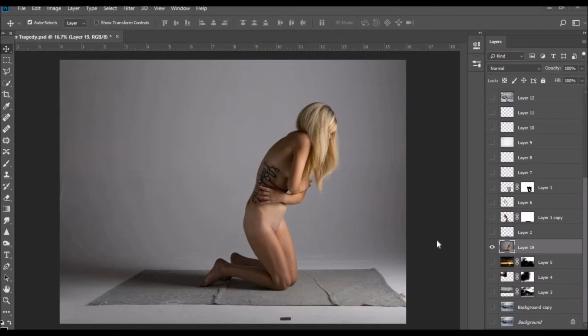I started with this model and I looked at her pose and I thought, well, she's either cold or she's terrified. So I went with the cold option. I didn't like the tattoo down the side of the body and I had to remove that. Also wanted to flip around the other way, so using Control T, I flipped it horizontally and I came up with this image.